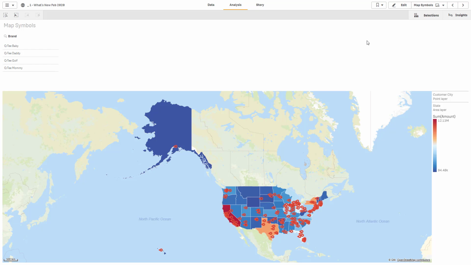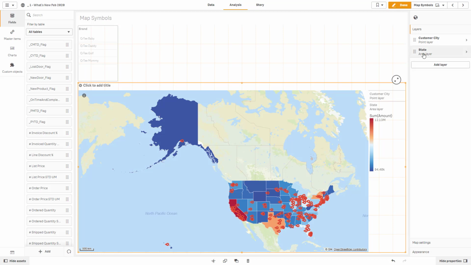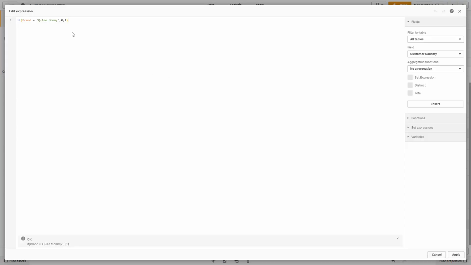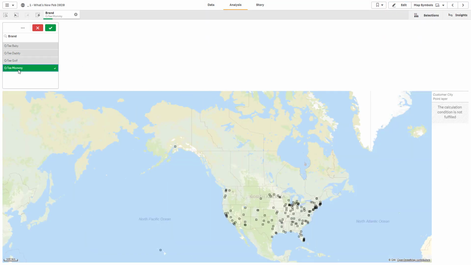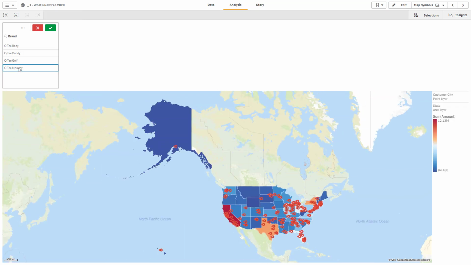Then the other thing is the ability to conditionally show a layer based off of certain criteria. Now, I have a simple list box here that just has some values for the brand. And in this instance, we can go to the state area layer, and you can see that there's this calculation condition. I said if brand is equal to QT Mommy, then 0 or 1, basically the show or hide. So if it's equal to QT Mommy, it hides the area. If not, it shows. Okay, so the ability to control layer visibility through conditions.